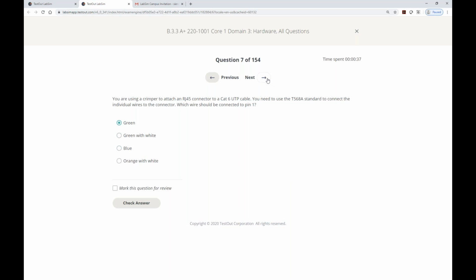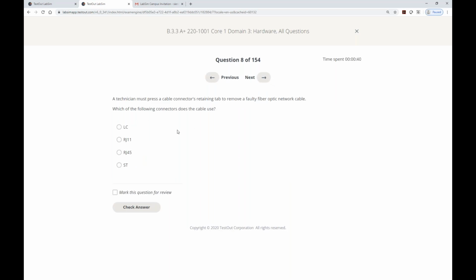Here's number 7. Now I can continue with number 8. And of course, the students can do this multiple times.